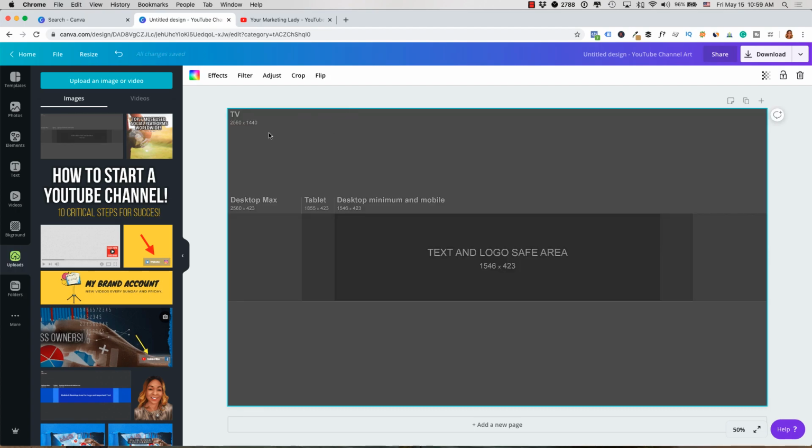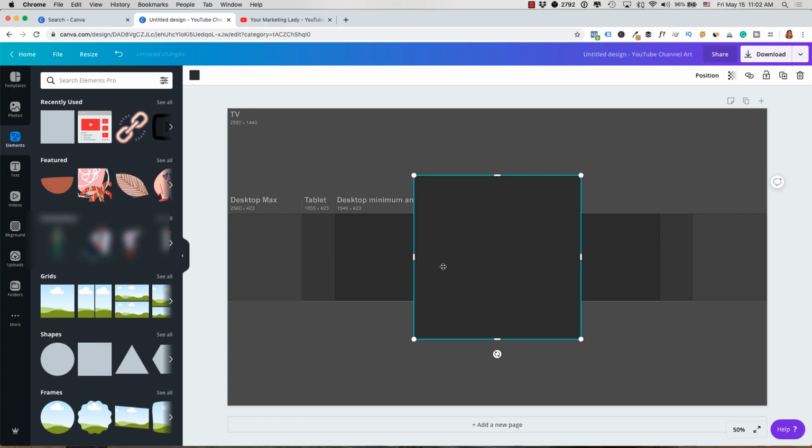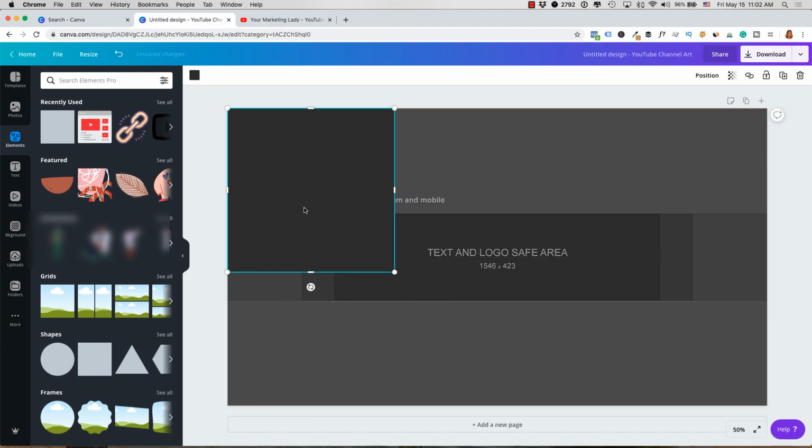Now you can see this gives us great guidelines as we create our new banner for YouTube. So this is giving us boundaries for television, desktop, tablet. And then, of course, to me, the most important area is this mobile area because that's where you want to have the most important details about your channel. So now let's go ahead and get started creating this new banner. So I'm going to choose a background color.